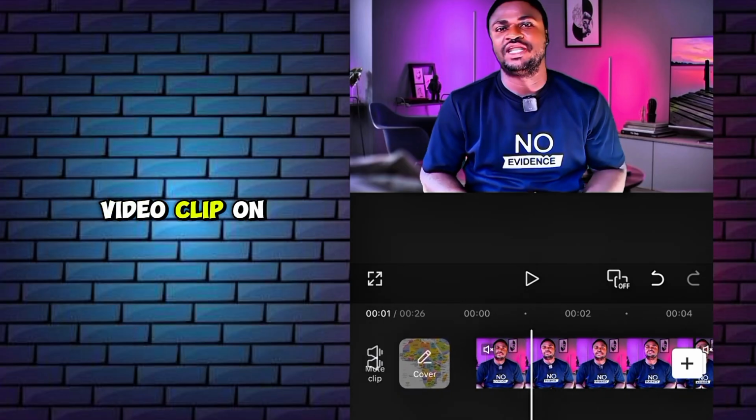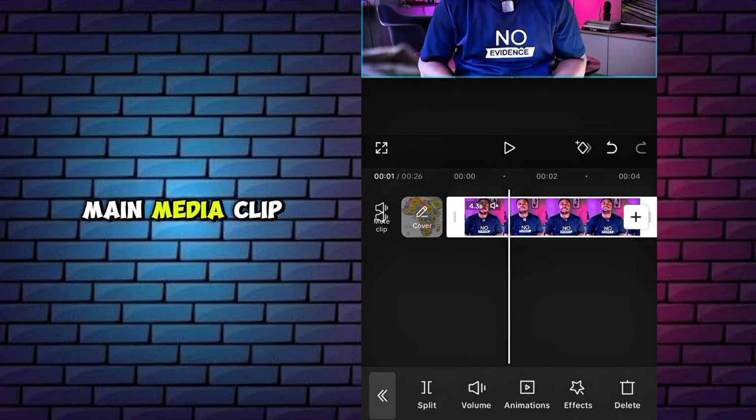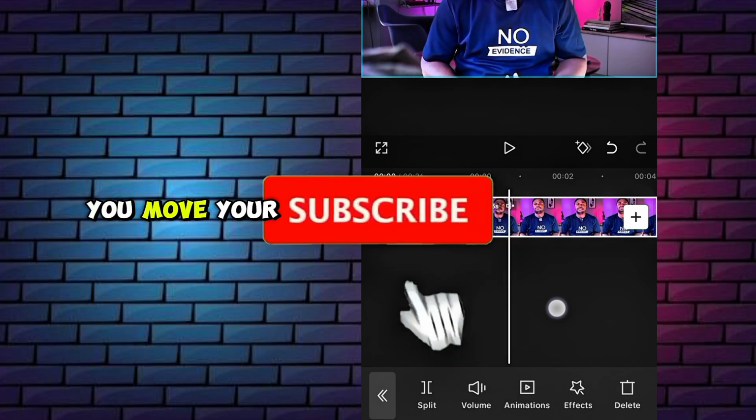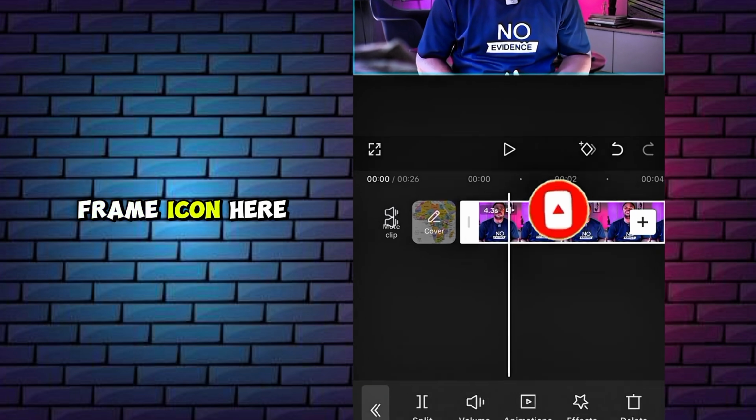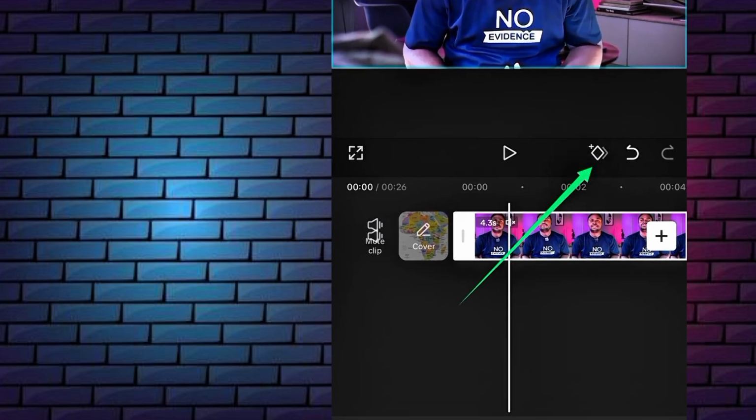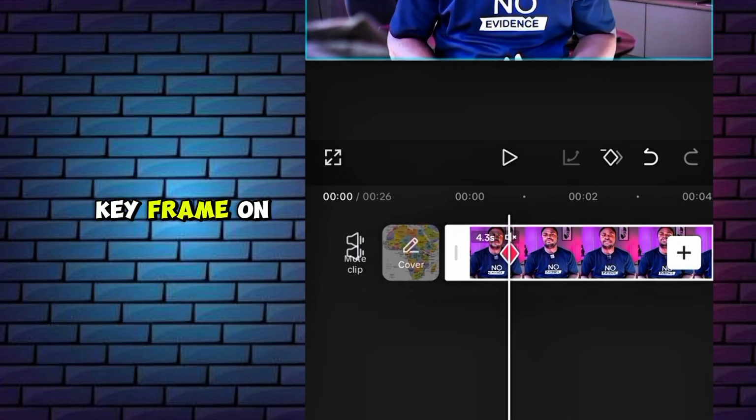So let's say you have a video clip on your timeline and you want to zoom out this video clip. All right, so what you just have to do is you highlight the video clip. This is a main media clip. Okay, you highlight the video clip, you move your playhead to where exactly you want the keyframe to start. Right, then you click on the keyframe icon here. You click on it. Once you click on it, it's going to add a keyframe on your timeline.